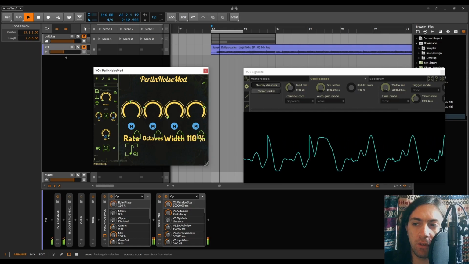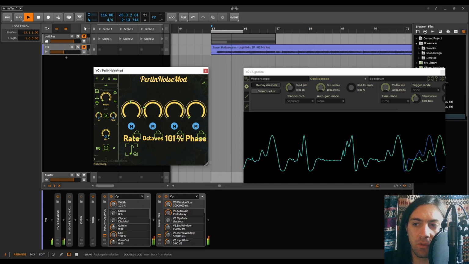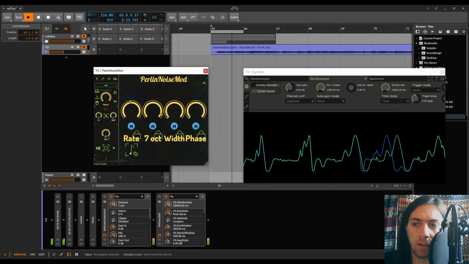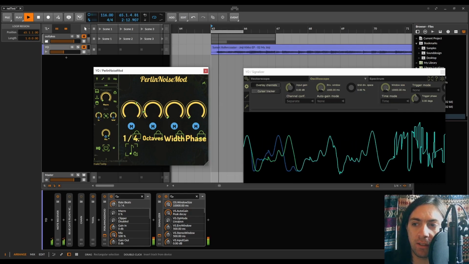As you can see, the modulation between different phases is already smooth. The width parameter is smooth, so that's pretty cool as well. Octaves is smooth, everything works fine, except the rate. Rate modulations are definitely not smooth.